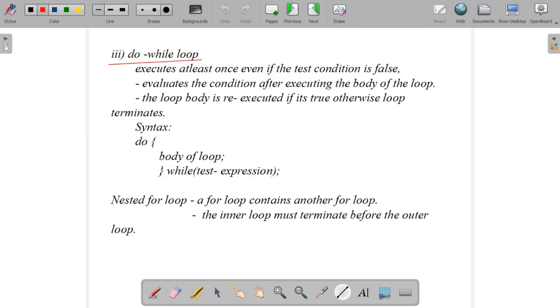So the next one is the do while loop. The do while has a specialty compared to the for loop and while loop, because in do while the body has to execute at least once, even if the test condition is false. That is the specialty of do while. It evaluates the condition after executing the body of the loop, and the loop body is re-executed if it's true, otherwise the loop terminates.